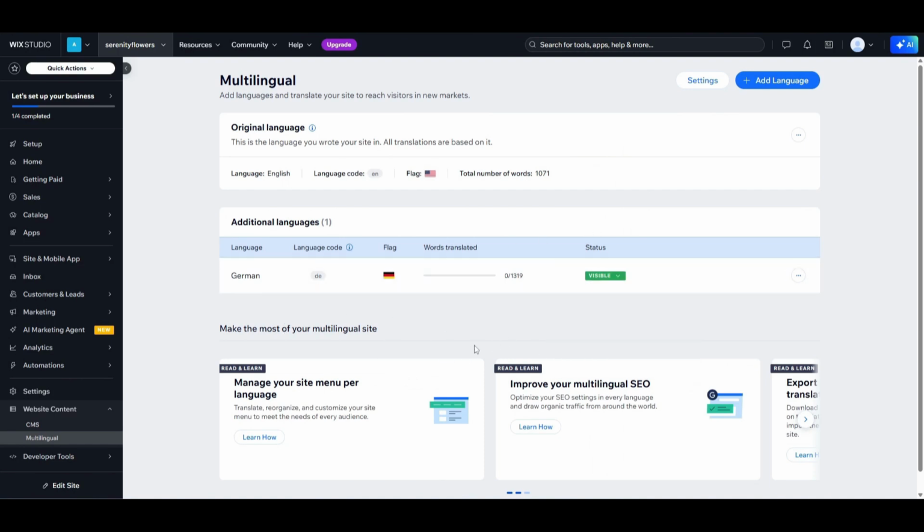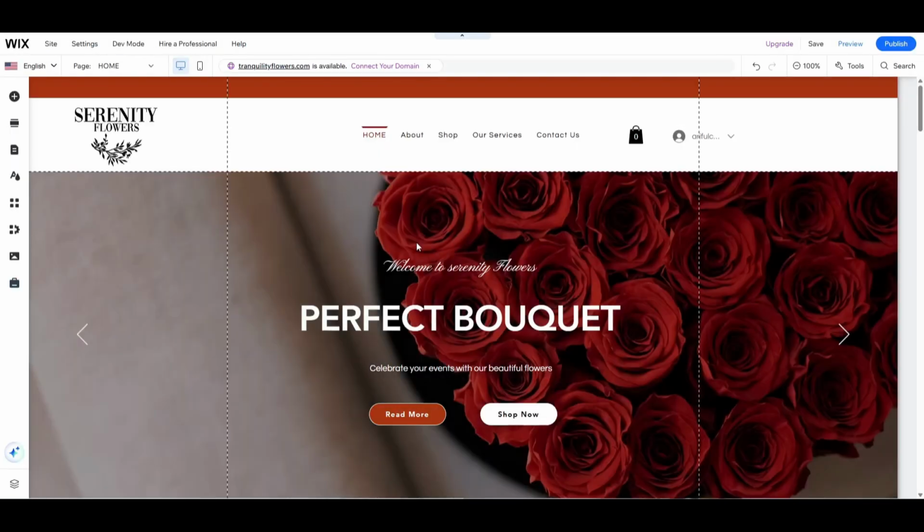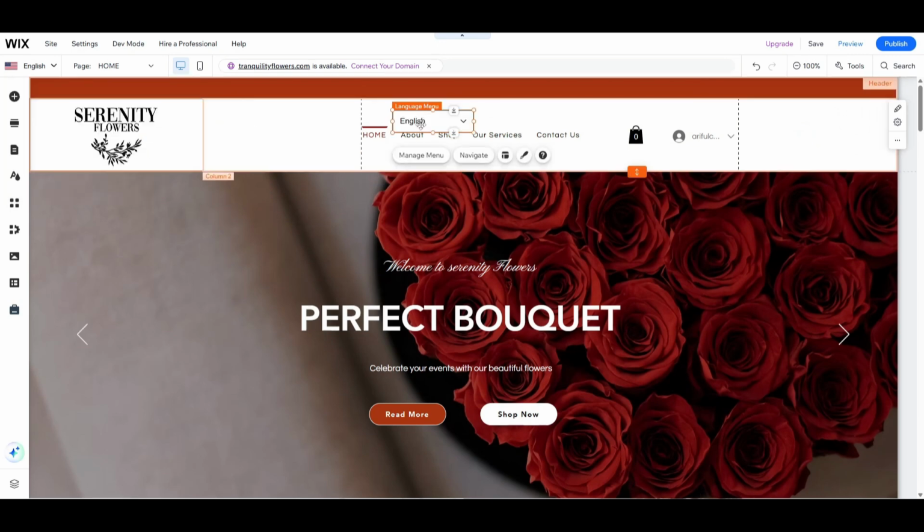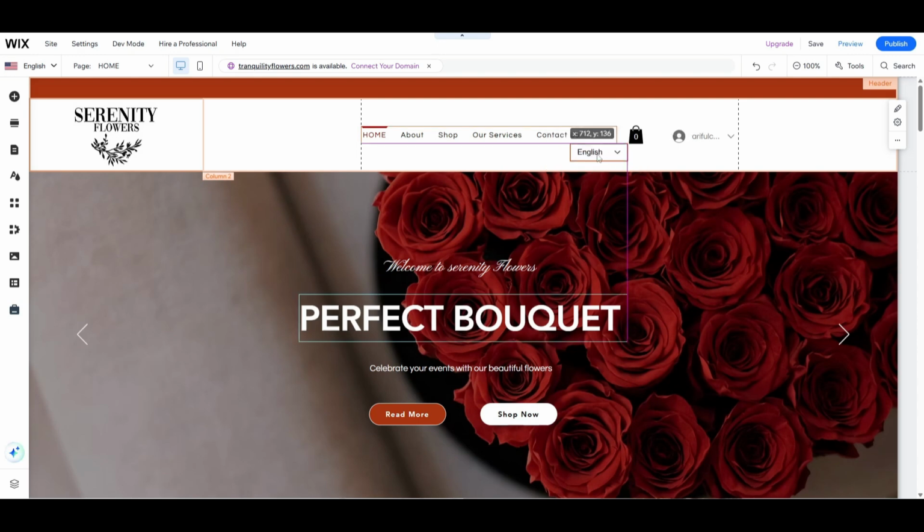So it's now translated. Now we'll come to our page and refresh it. Let's see. Now here we'll get the language selector, German and English. You can see it, we have the translation selector. We need to place it in our header. Need to make it a little smaller. We'll place it anywhere in our menu. Okay, we'll place it here.